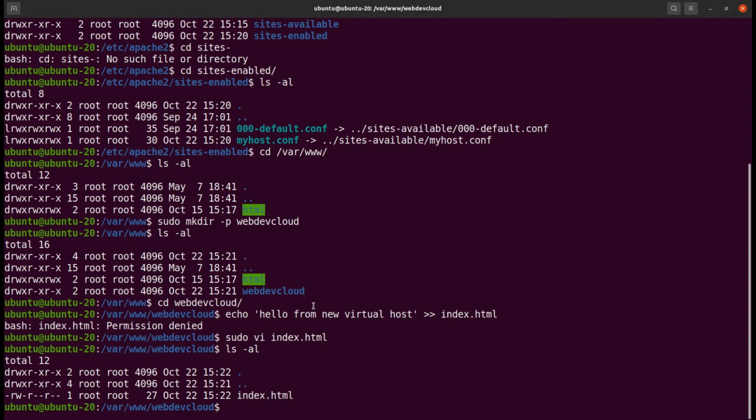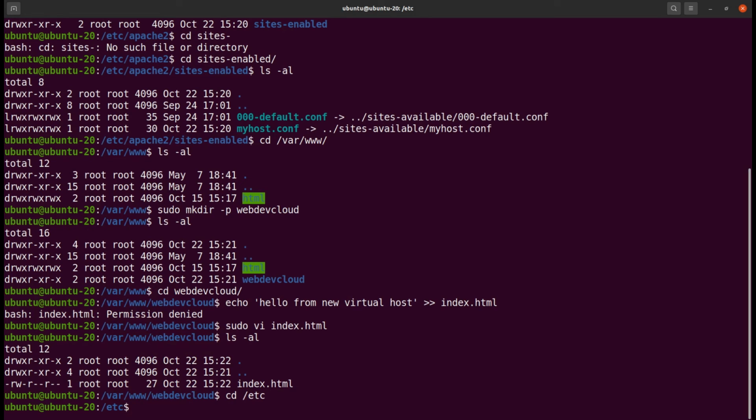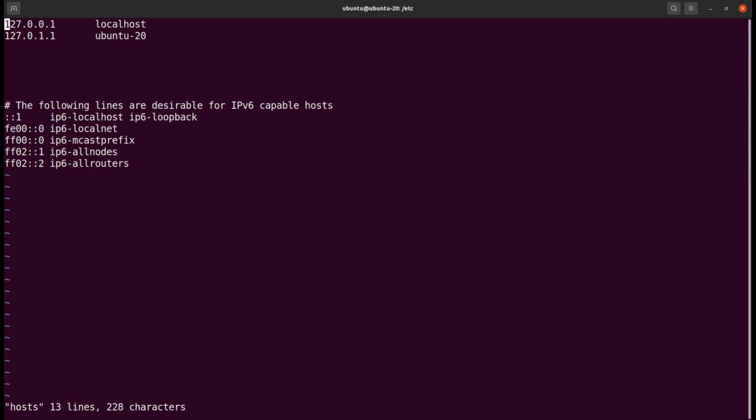Before checking out our new virtual host, there is one more step remaining: we need to make an entry of our new virtual host into the hosts file residing inside the etc directory. So let's just do that. /etc/, and here we have to edit the hosts file and put our new virtual host's entry there. So sudo vi hosts, and here we need to make the entry of our new virtual host. 127.0.0.1 tab, and here it is going to be our new virtual host, webdevcloud.com. Let's just save and quit this.